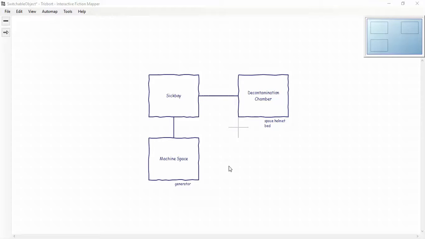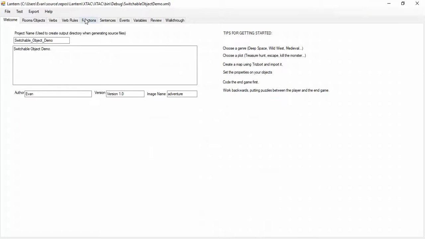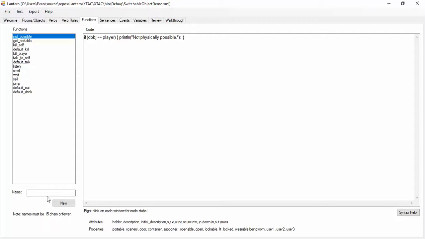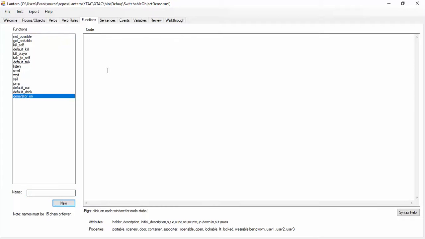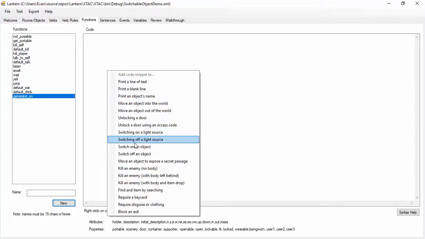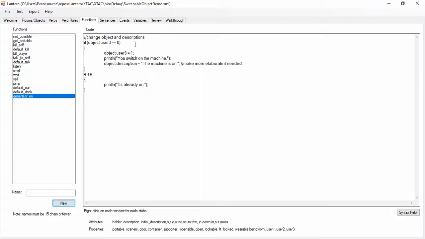So let's look at how we can make an object that we can switch on and off. I'm going to pop over to Lantern here, and go to my functions. When the player types, turn on generator, we're going to have a turn on generator function. So I'm going to call it generator on, click new, and right click on my code area here. I'm going to say switch on an object. Now I need to change object to be the thing I want to switch on, the generator. We'll walk through what this does in a second.